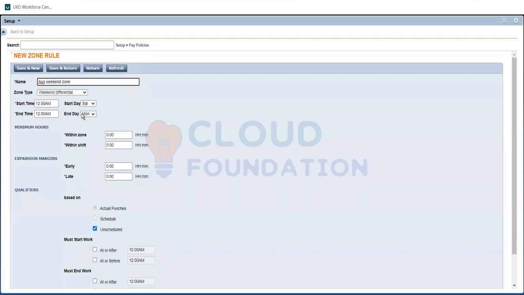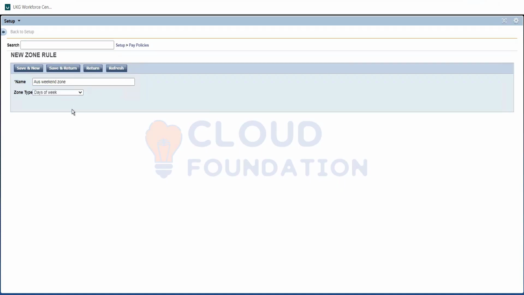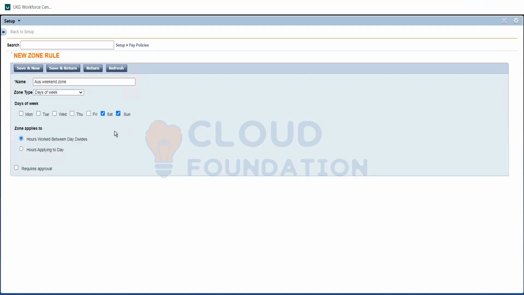But I'm taking you through the simple way, which will be quite understandable for you, and we can achieve that with days of the week also. So I will just pick our days here. We will give a name to it. Clear on this? Our zone type is days of the week, and we have picked our days. I'm giving Saturday and Sunday here. I have given the name Australia weekend zone. I'm going to save and return.